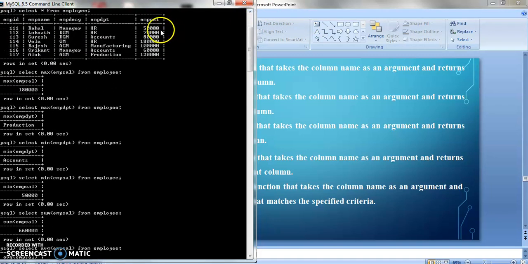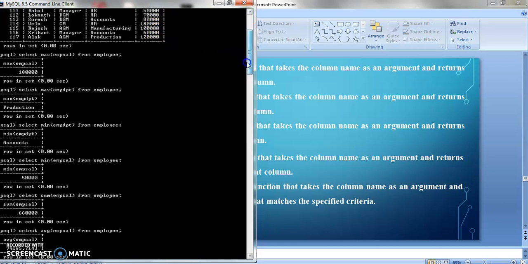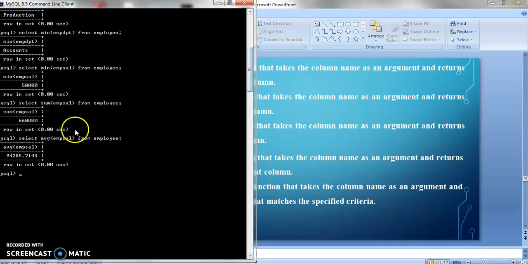I am having the 7 records. So I am having the 7 records in 7 values: 1, 2, 3, 4, 5, 6, 7. So if I divide 6,60,000, that is the sum which we got, by 7, I will get the value around 6.